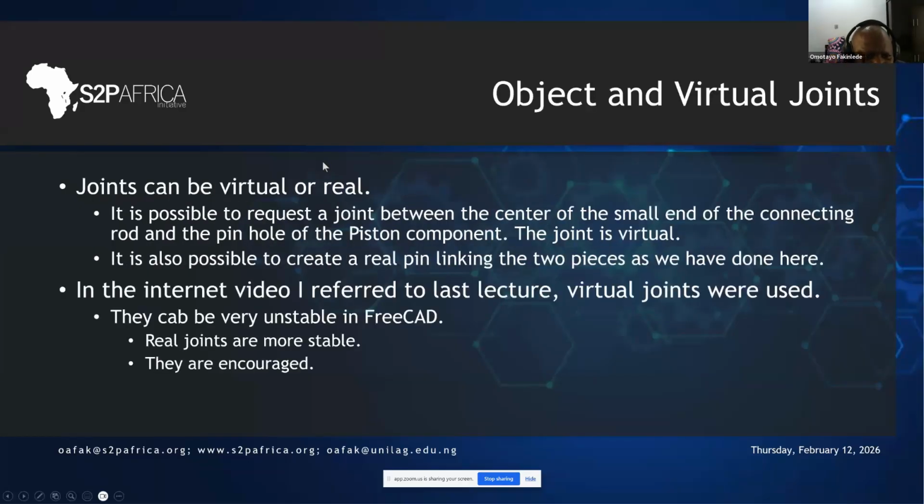Okay, joints can be virtual or real. It is possible to request a joint between the center of the small end of the connecting rod and the pinhole of the piston component. That joint is virtual, and it will likely work, but it may not work as reliably as if you actually add a pin to it. If you add a pin, the pin makes it more real, and it is actually more stable in FreeCAD. So it's also possible to create a real pin linking the two pieces as we have done here.